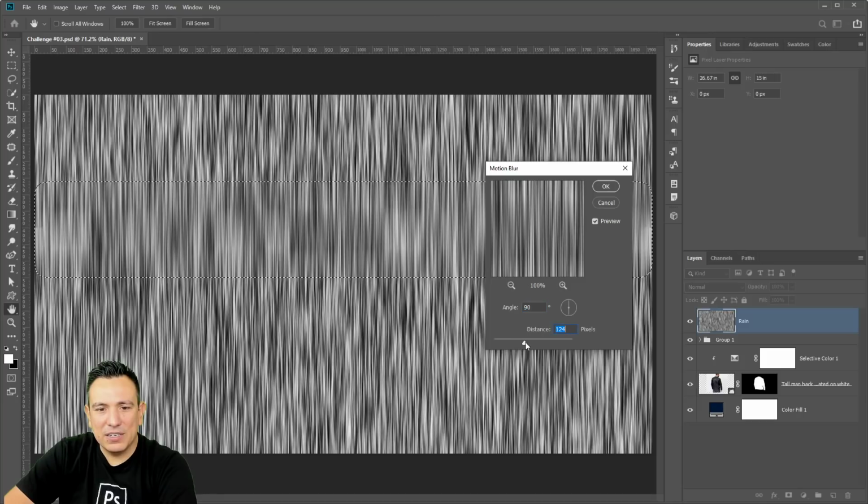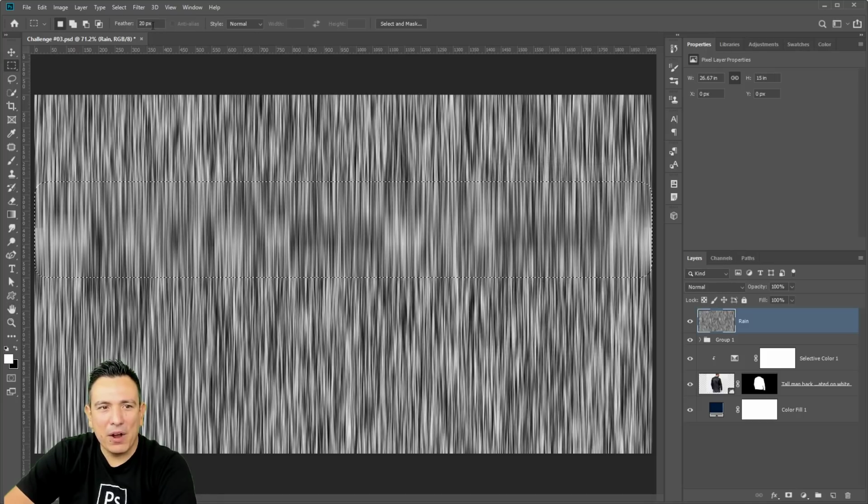and I can go into Filter, Blur, Motion Blur, and I can just increase it, press OK, and I'll probably add it again, Filter, Motion Blur, and there you go. We don't have a seam anymore.